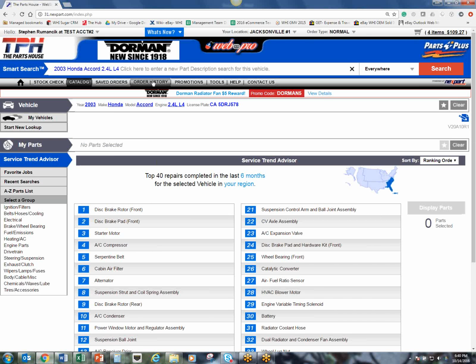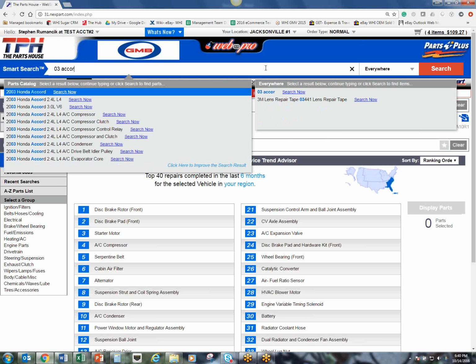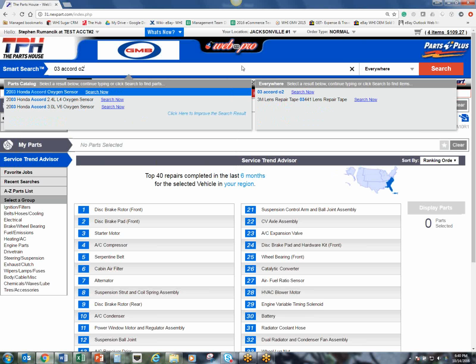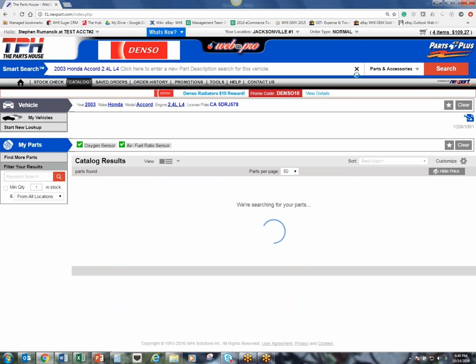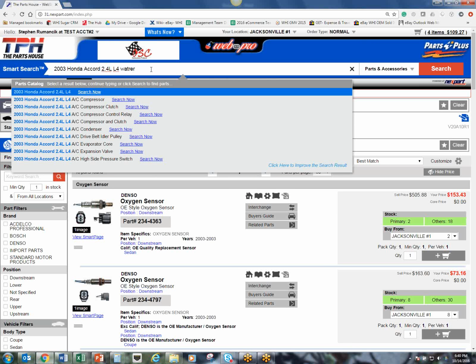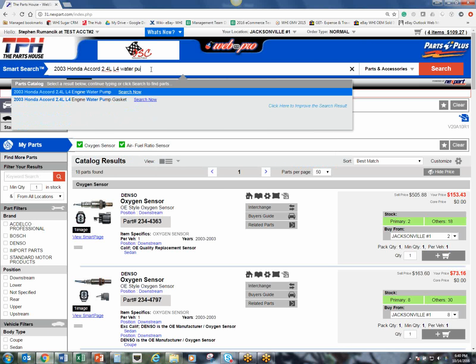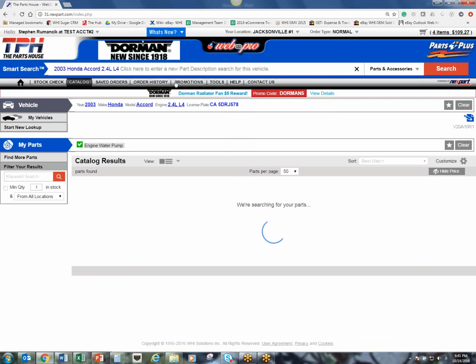In addition, we've got a great new feature called Smart Search. Smart Search is the quickest way to find parts in the industry. I can simply just type in bits of a vehicle description, and in this case I don't even have to complete my words, and just by typing in 03 Accord 02 2.4, I'm able to find an oxygen sensor for a 2.4 liter 2003 Honda Accord. I can then continue using Smart Search to find more parts for this. So as I type in water pump, I can now find the water pump for that. So Smart Search is a very fast way to find parts for the vehicle.